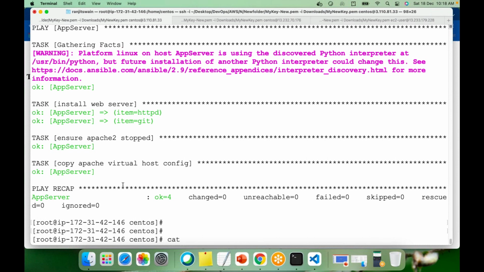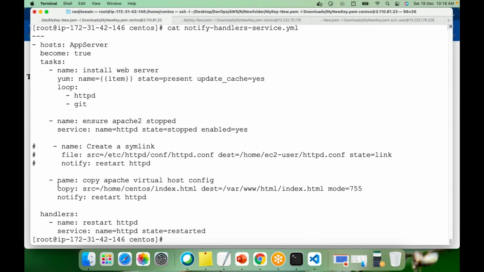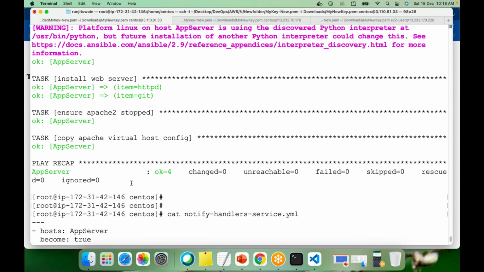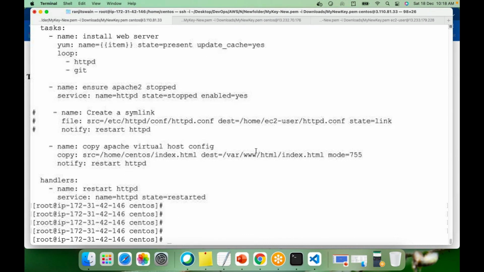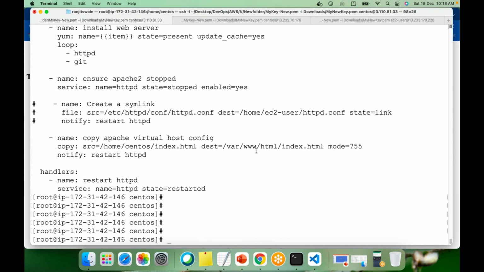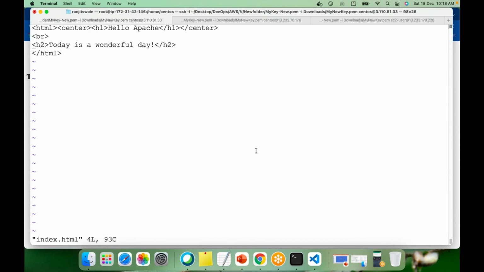In our case, what happens? See, this part, it did not copy because there are no changes in this file, and as it did not execute this task, it did not notify the handler, and the handler also did not work. So nothing happened. If you mistakenly execute this also, if everything is up to date, it will not do anything. Okay, now let me change something in the index file, in our code.